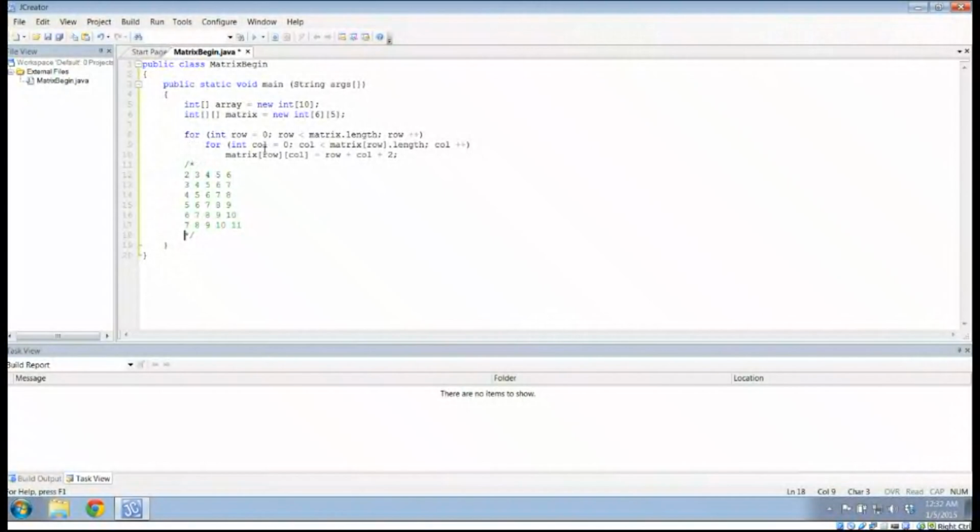So this is how I've assigned it. I've assigned it using two for loops, one nested inside the other. And I'm going to go ahead and print out the results the same way, but I'm going to use the for each loop that we've talked about before. So I'm going to have an int array called row in matrix. And that creates an array called row, which has elements in it.